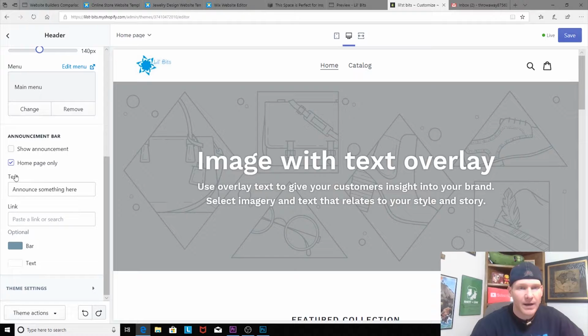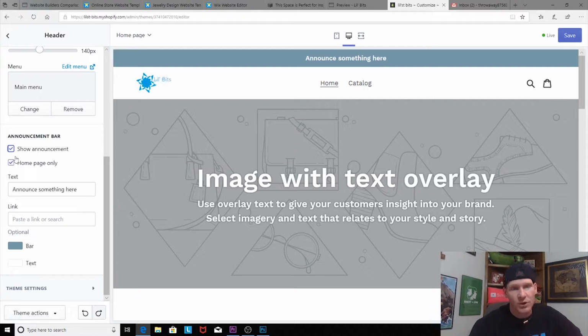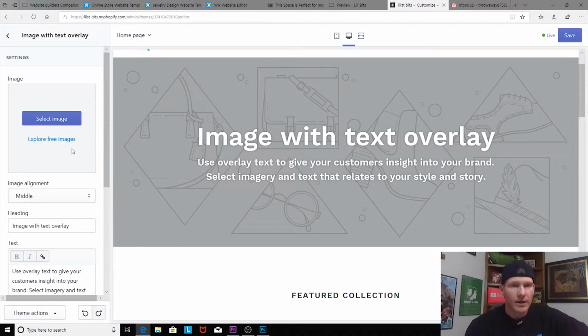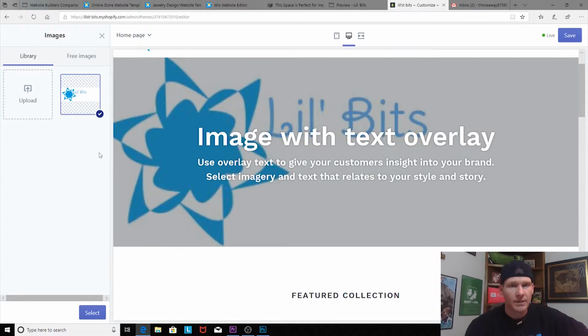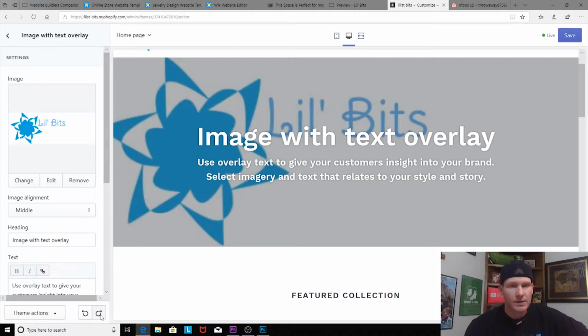So you can show the announcement or not show the announcement or show it on the home page only. And then just come in here and you can say like free shipping like everyone else. Or you can say, you're awesome. Cool. Right here, we can upload an image. We only have one image right now, so we're going to upload that one. Cool. Bam. We can select that.